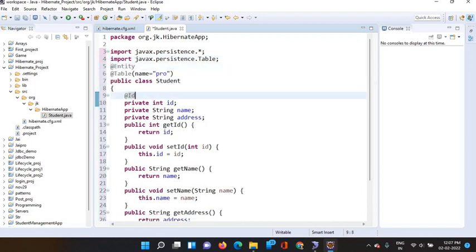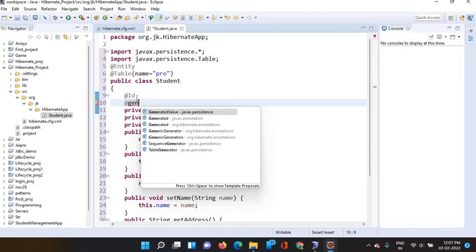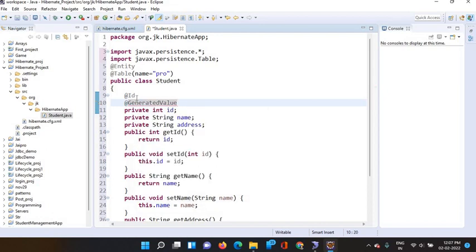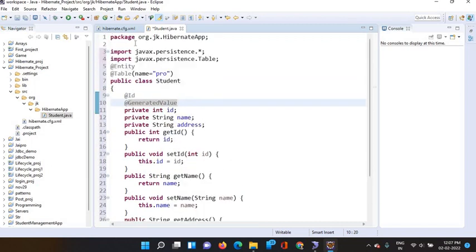Just after this id I want to generate the values. That's why again @Gen, Control Space, GeneratedValue, enter. Now all my program is done.